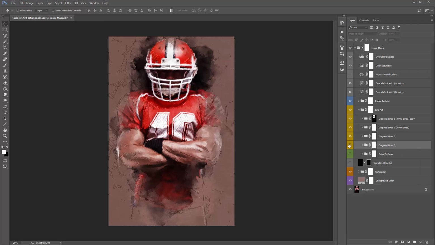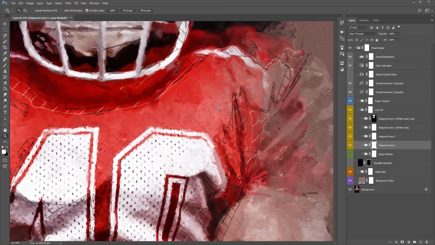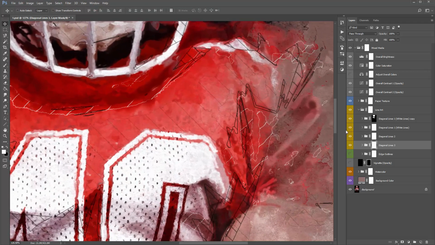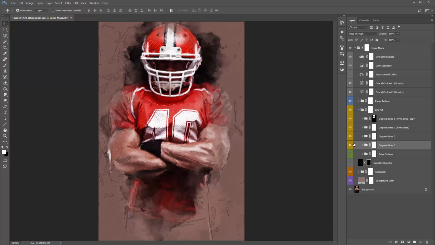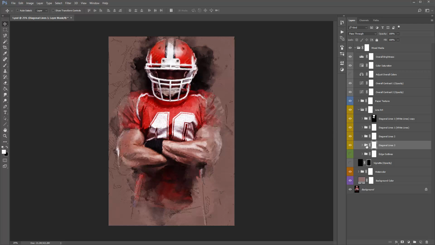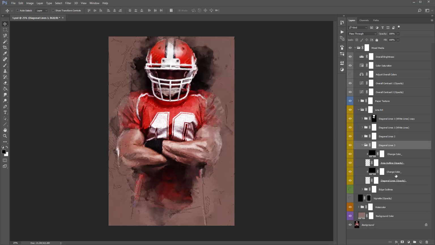So next, diagonal lines 3. Now these lines are very subtle. If I zoom right in here, you can see these lines here, very faint. So they just add a little bit of extra fine detail. Again, just a similar setup, except with this one here, the opacity is very low. If I turn it up to 100, you can see those lines a bit more there. So you can play around with that. Again, of course, just change the color.